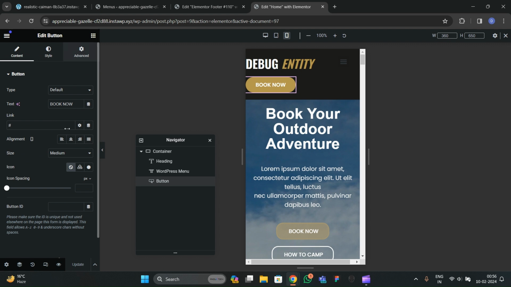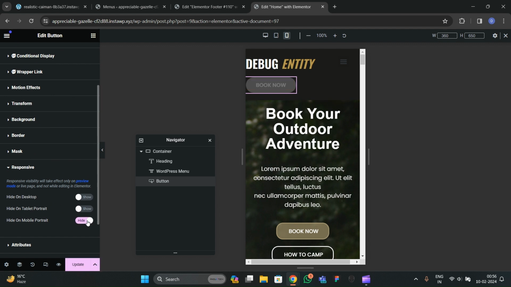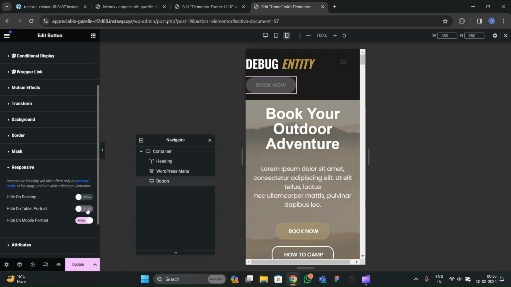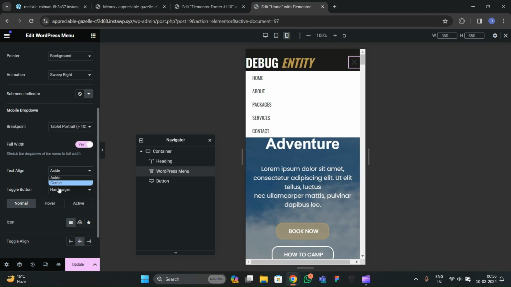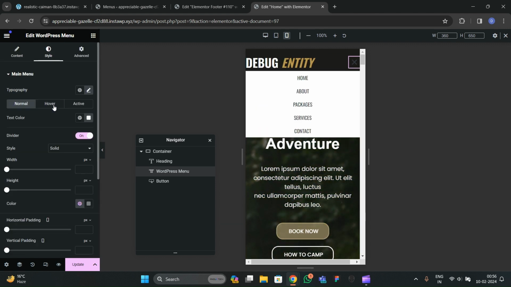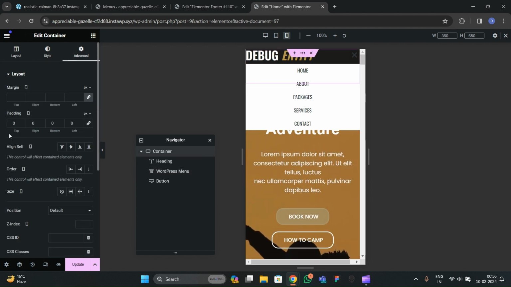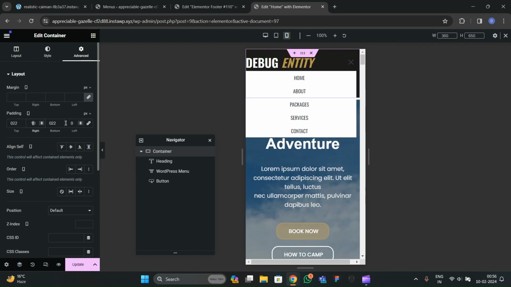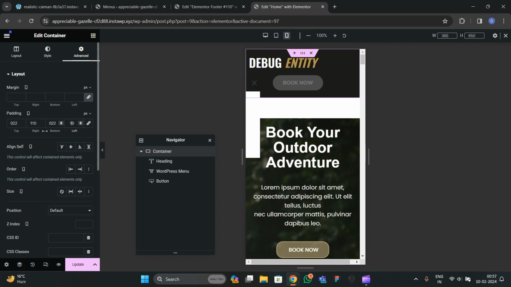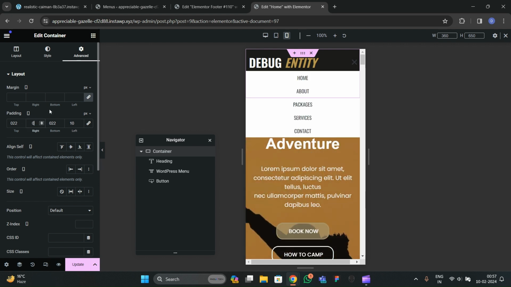Let's go to the book now button, go to advanced, and here we're going to go to responsiveness and hide this button on the phone. Right now you can see that we have this toggle button. Let's go to this, and here we're going to choose full width and choose the side option, then in the center. Let's add some padding to the left and right. So let's add here 22, 22. Choose 10 and 10. For the right, we're going to choose 10.